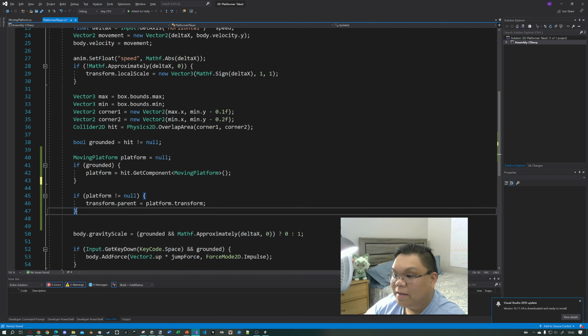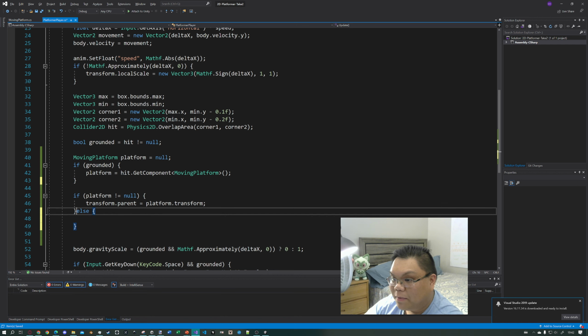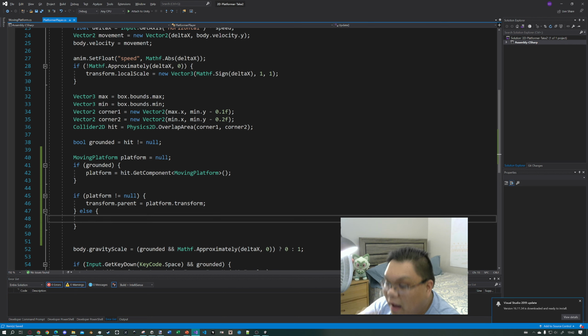Okay, I put that in the wrong place. Let's fix that up. If we are on a moving platform, then we are going to make ourselves a child object of the moving platform. Otherwise, we are going to make ourselves a child of nothing.